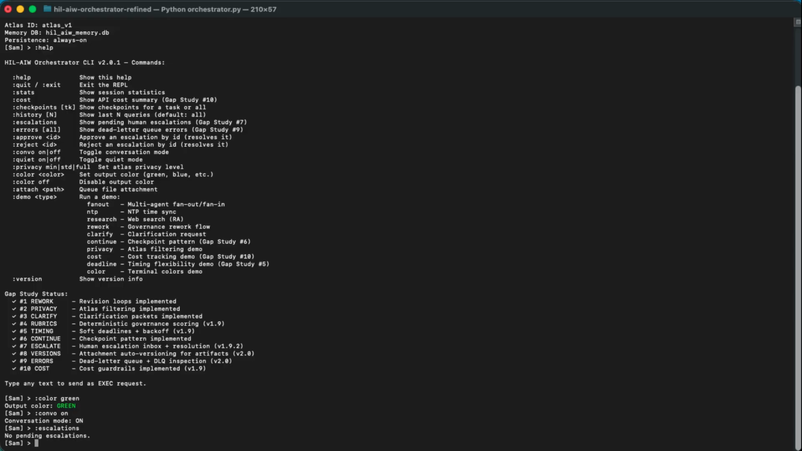At the bottom, you can see the gap study checklist. Each numbered item is a concrete requirement we closed: rework loops, privacy filtering, clarification flows, rubrics, timing, continuation, escalations, version artifacts, a dead letter error queue, and cost guardrails.